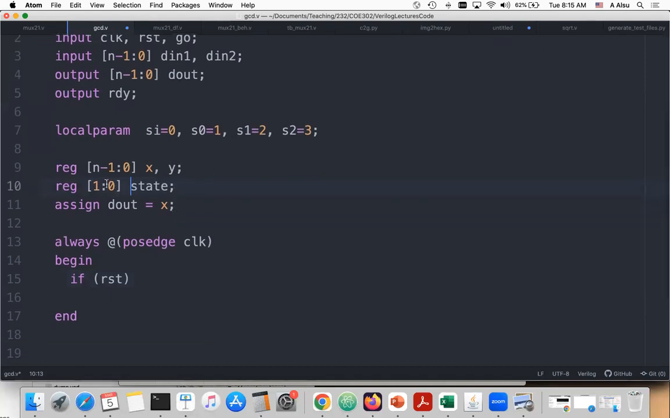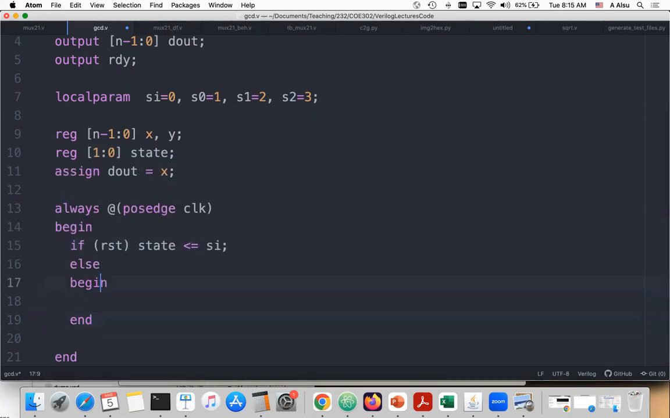So 2 bits is enough, actually, for the state. So if reset is activated, then my state is going to be SI. That is step number 1. Else, if reset is not activated, what do I do? Let me just have a begin and end here, because I want to be sure that I surround this block by a begin and end.